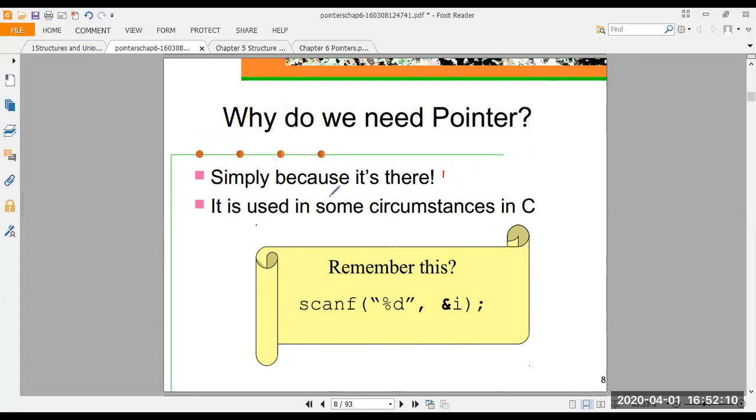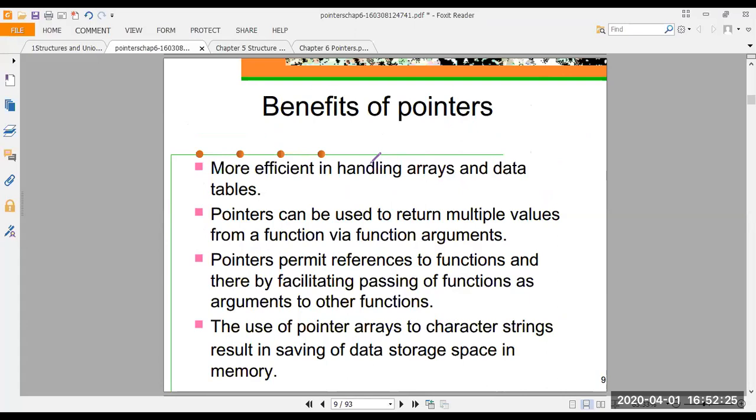Yes, but it is used in some circumstances in C. For example, we know, okay, we have used this scanf percent d comma ampersand of i. Okay, so ampersand of i is what? It is a memory location. Now if I want to access, now the benefits: more efficient than handling arrays, pointers can be used to return variables. Okay, pointers permit references to functions. It is used with arrays, it is not important.